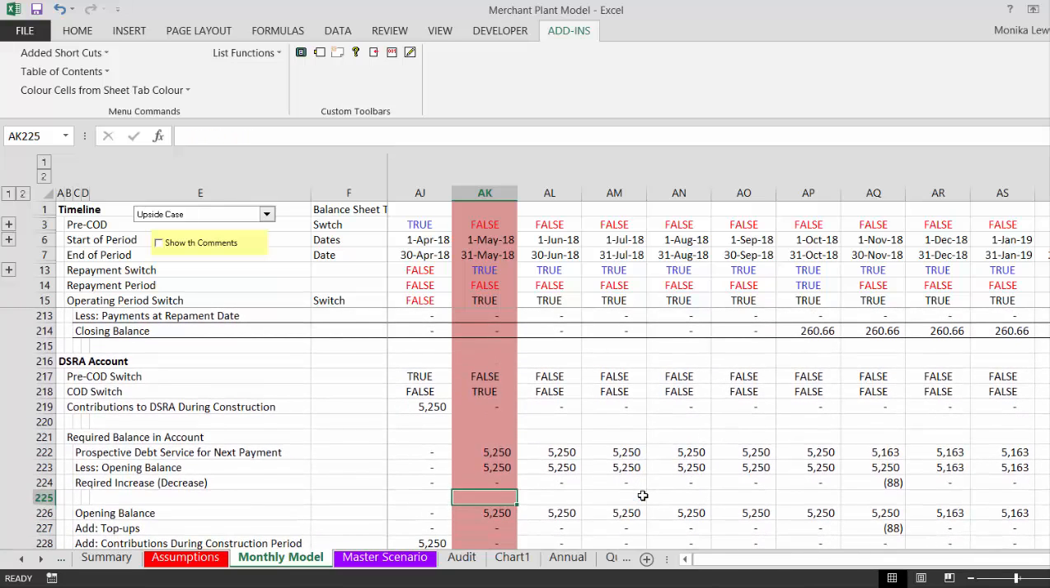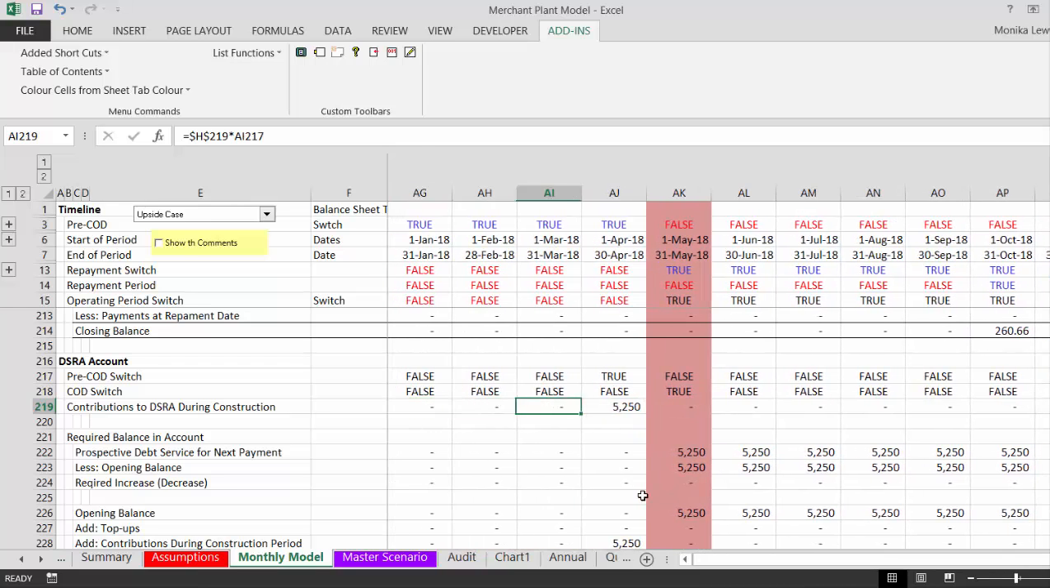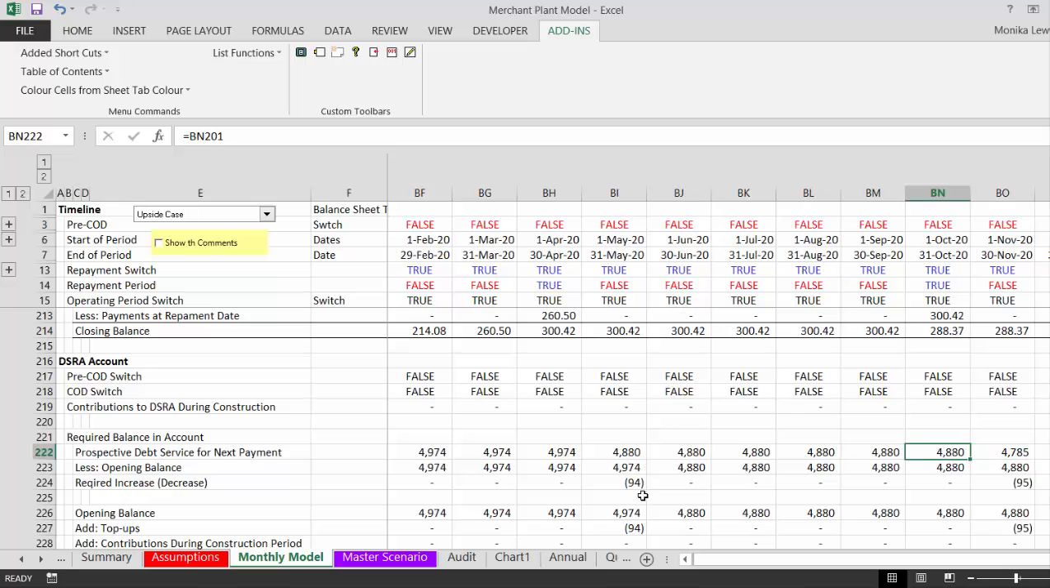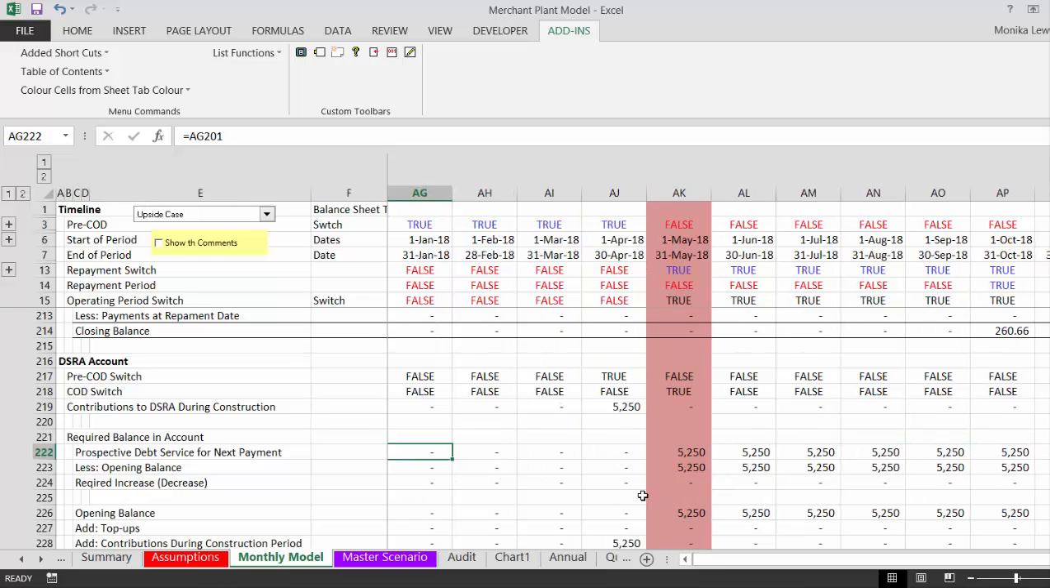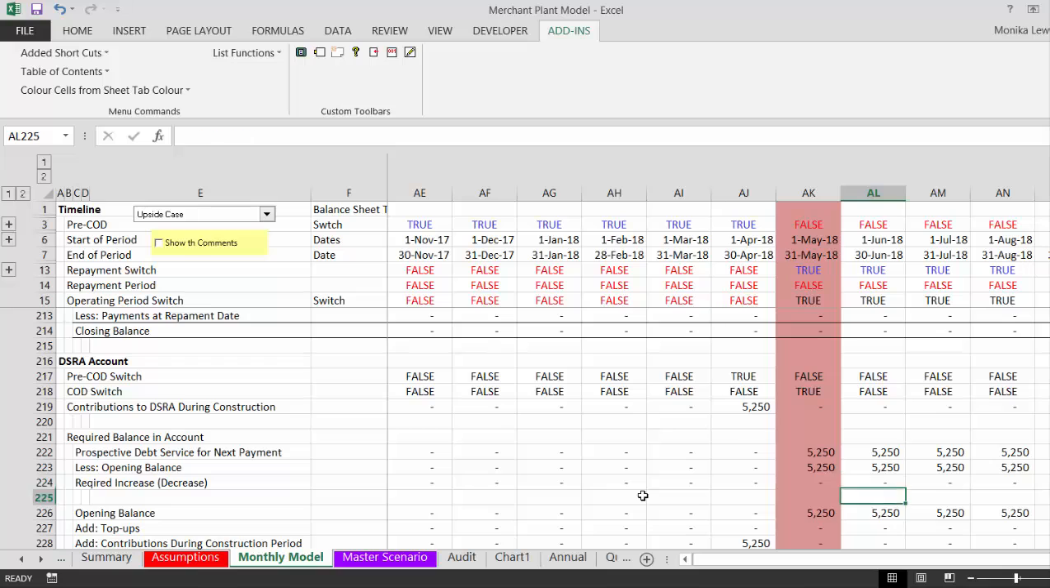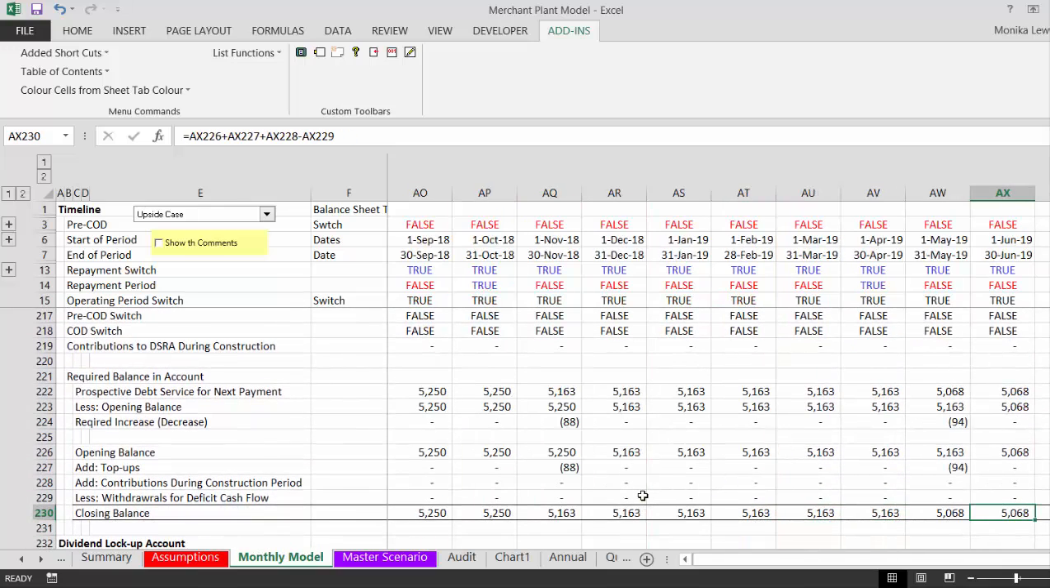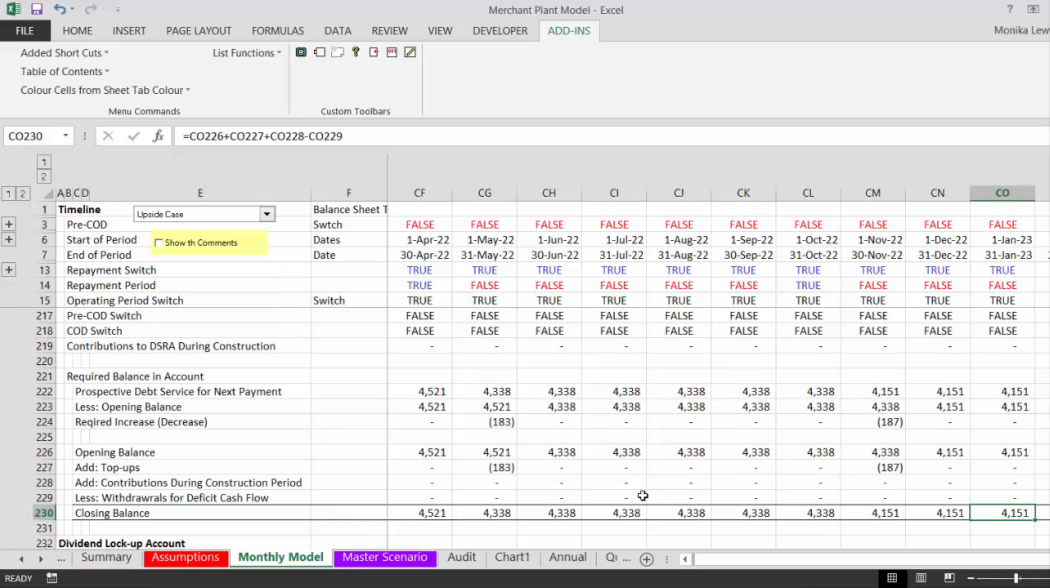Now, the DSRA account isn't all that different. We need to figure out how much to put in first, before the COD. That's the biggest pain. Once you have this, you need to see how much balance you need. You take the starting balance and see how much you need to put in. The amount you need to put in is the prospective debt service that we just computed. And then you put some top-ups, and you get some closing balances of the account. And they're supposed to always stay there.